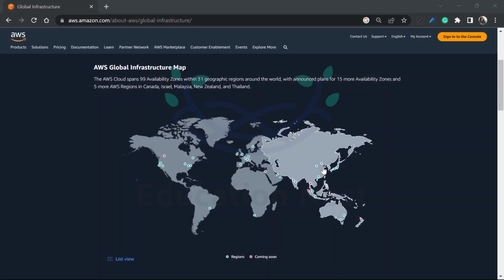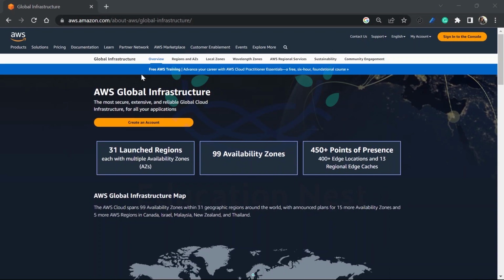So let us understand the global infrastructure from the official website as well. So you can see that I am on aws.amazon.com and we'll be going to the about AWS and then the global infrastructure. So you can see over here that there are 31 launch regions and this keeps on expanding. We have 99 availability zones. We have 450 points of presence locations.